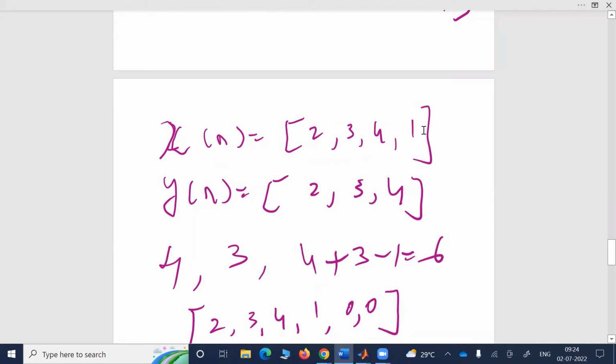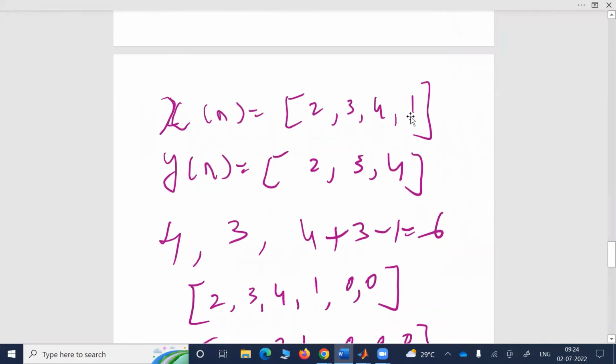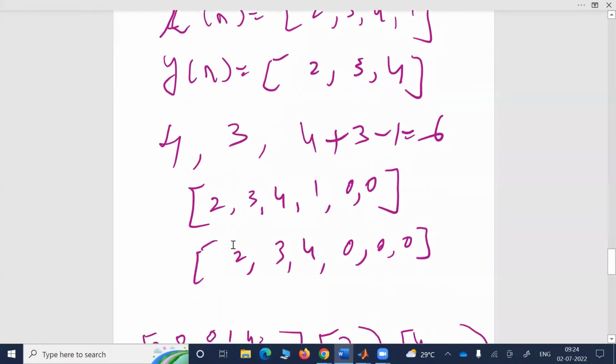So we have to make x of n and y of n also of the same size, 6. Here there are 4 elements, so add 2 zeros at the end. And in y of n, there are 3 elements, so add 3 zeros at the end. So that x of n, y of n, and the output will be of the same size.